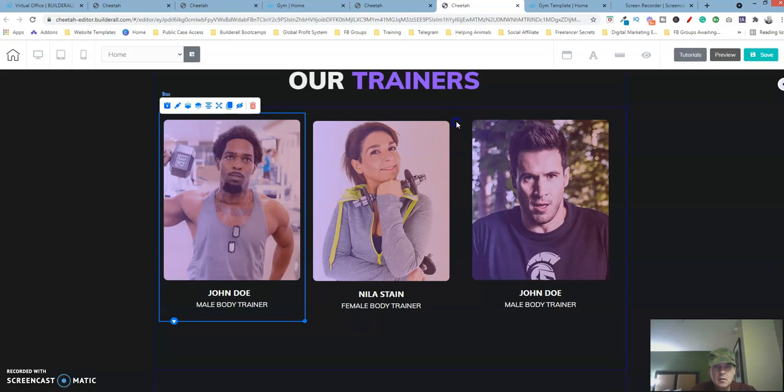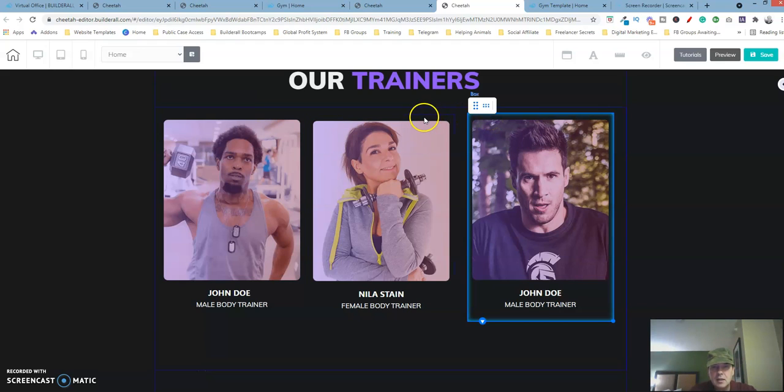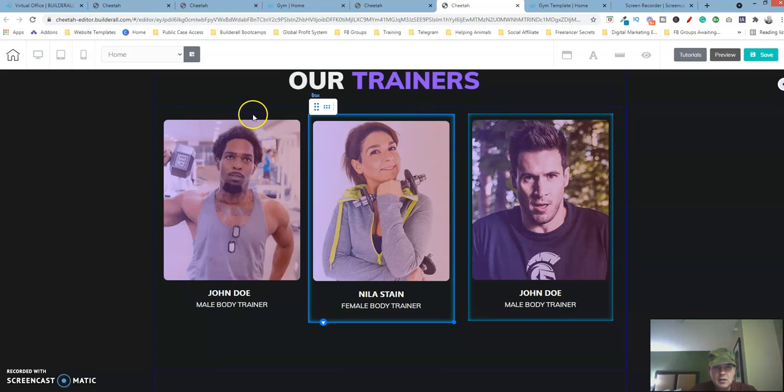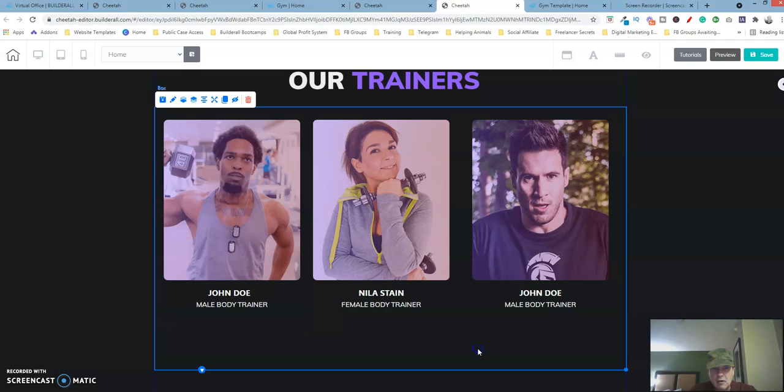Okay. Now I want to make sure that the tops of these boxes are vertically or horizontally aligned with this one. So I'm going to go over here. I'm going to hold down the shift key and click on it. Continue to hold the shift key and click. Shift key and click. And now let's do this align horizontally. So now everything is aligned properly.